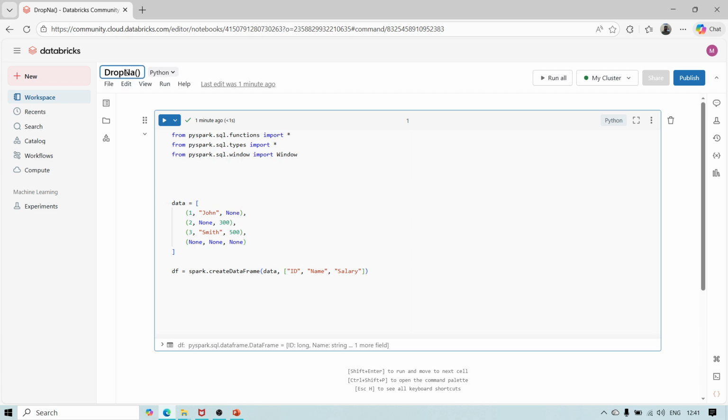So let me already rename our notebook. When I created the notebook, I just attached the cluster and imported all the functions. This is the standard syntax: from pyspark.sql.functions import all the functions. Then I also imported all the types, and I also imported Window, because whenever you are performing window operations, we need this syntax.